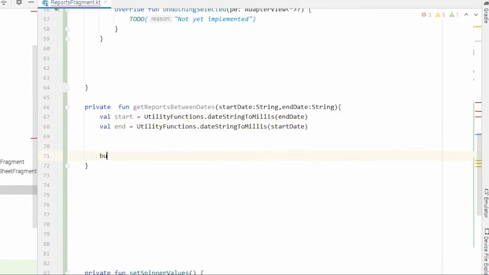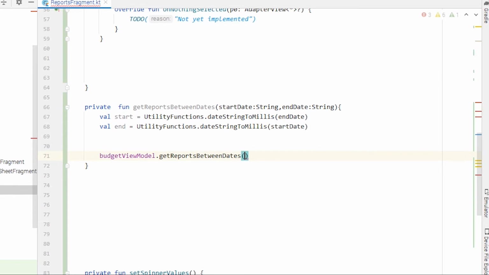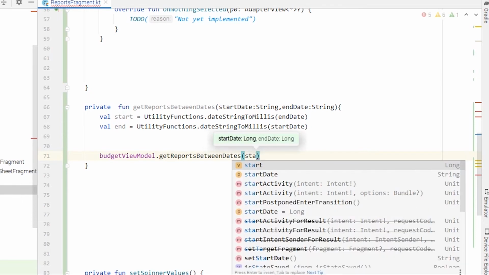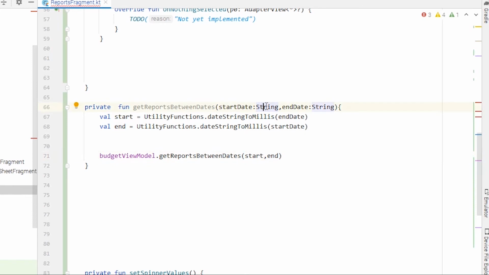So yeah, now we can call budgetViewModel dot getReportsBetweenDates, and we can pass start and end. And remember, start date and end date are of type string, but we need them as millis, so that's why we use these functions here.